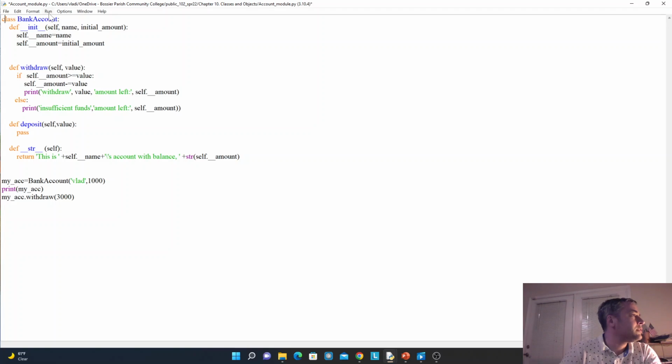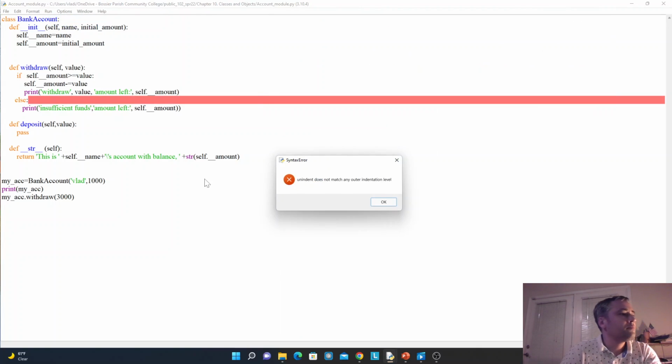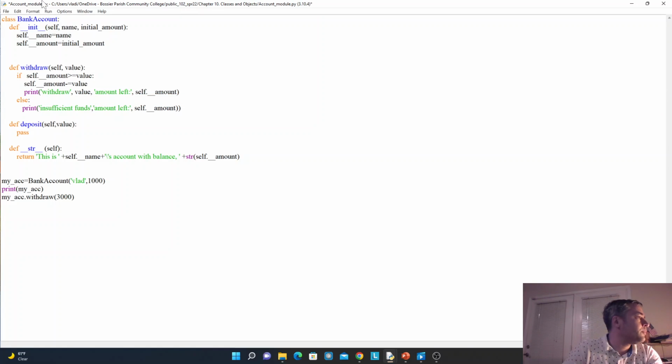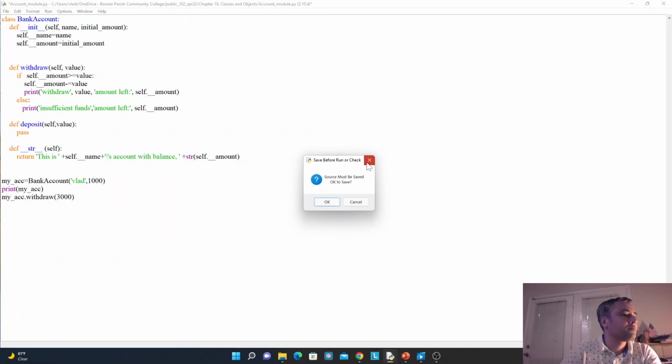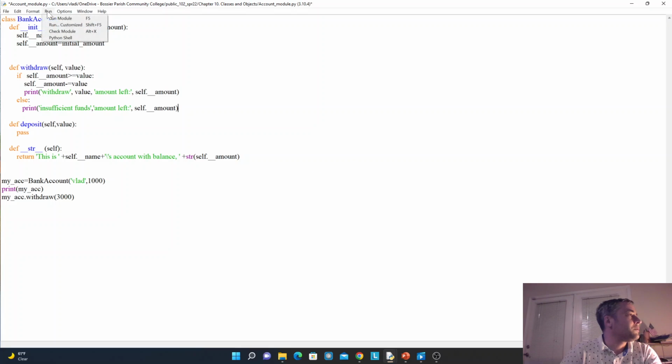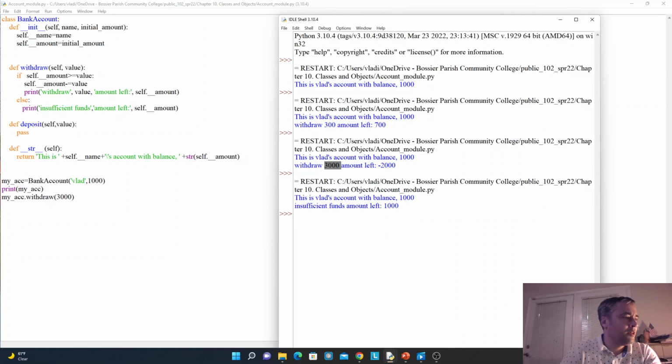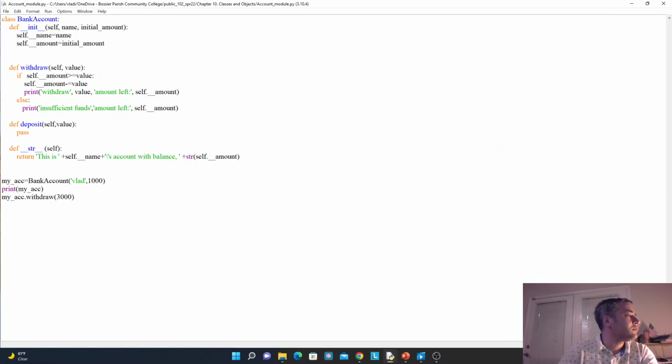So now let's see that it works better. So you see that I need to debug all the time. I need to debug very often to make sure everything works and catch minor errors, indentations, and such. You should be as well. Okay, so we weren't able to withdraw more than we had.